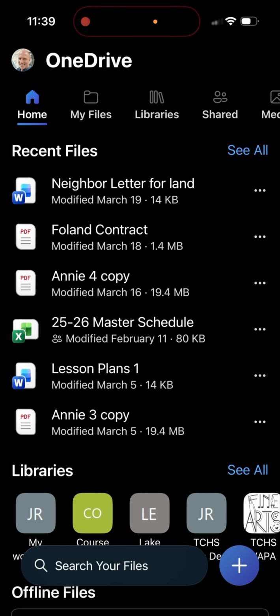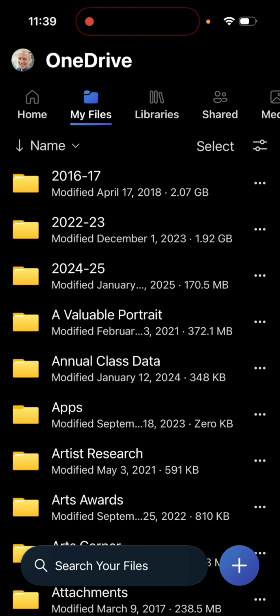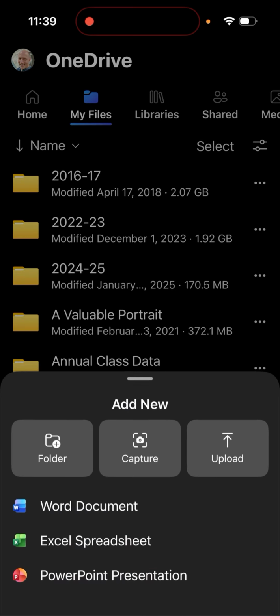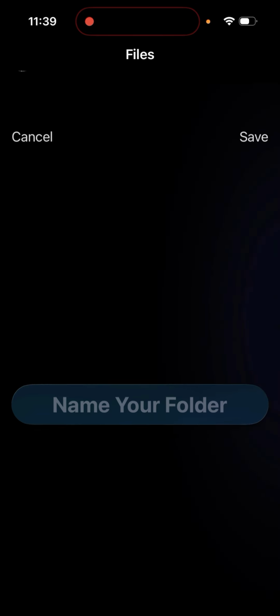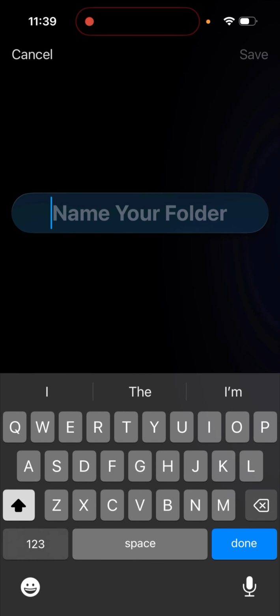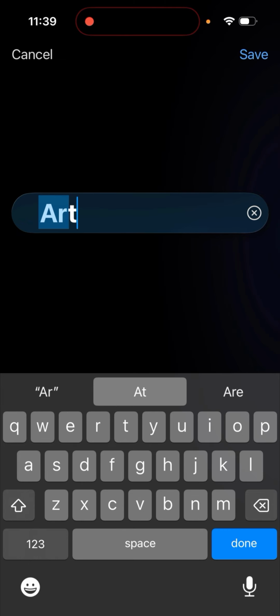At the top of the screen, navigate to My Files, second from the left on the toolbar at the top of the page. Once you're in My Files, if you haven't yet, create an art folder by clicking the plus in the bottom right-hand corner. Then select the folder button, left at the top of the options. Let's name this one Art. And then click Done.